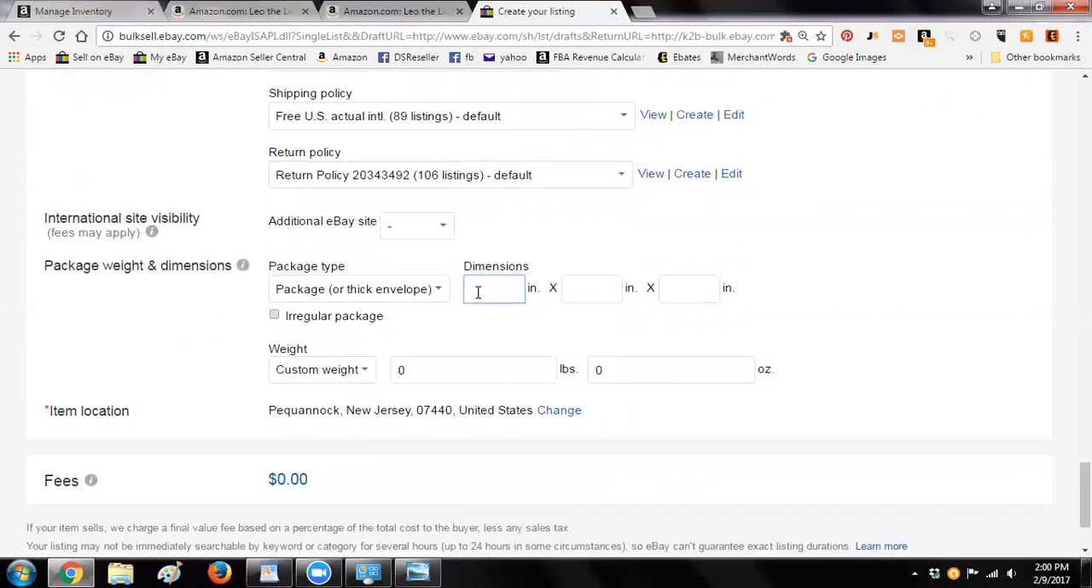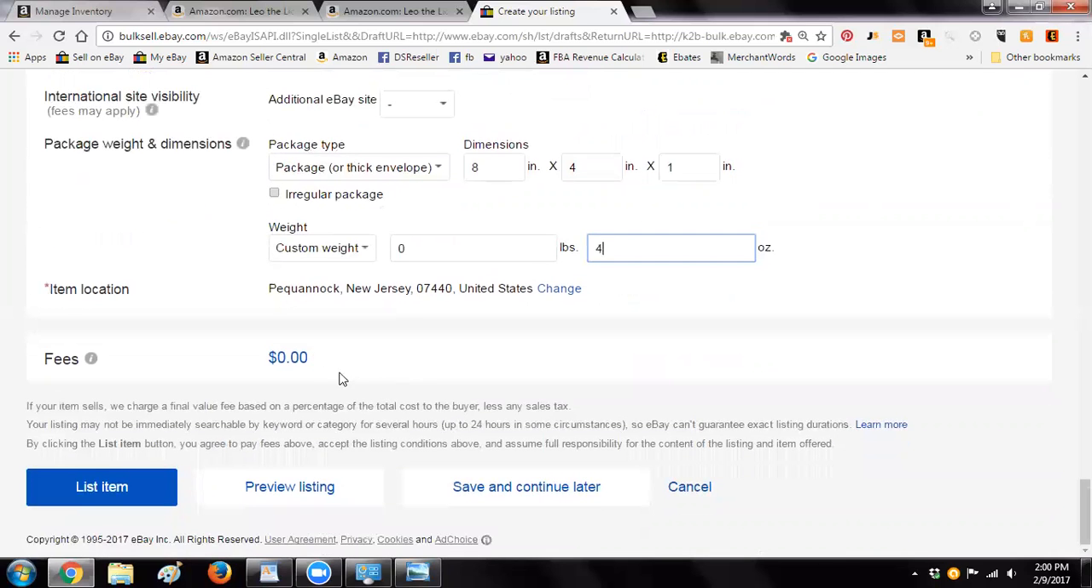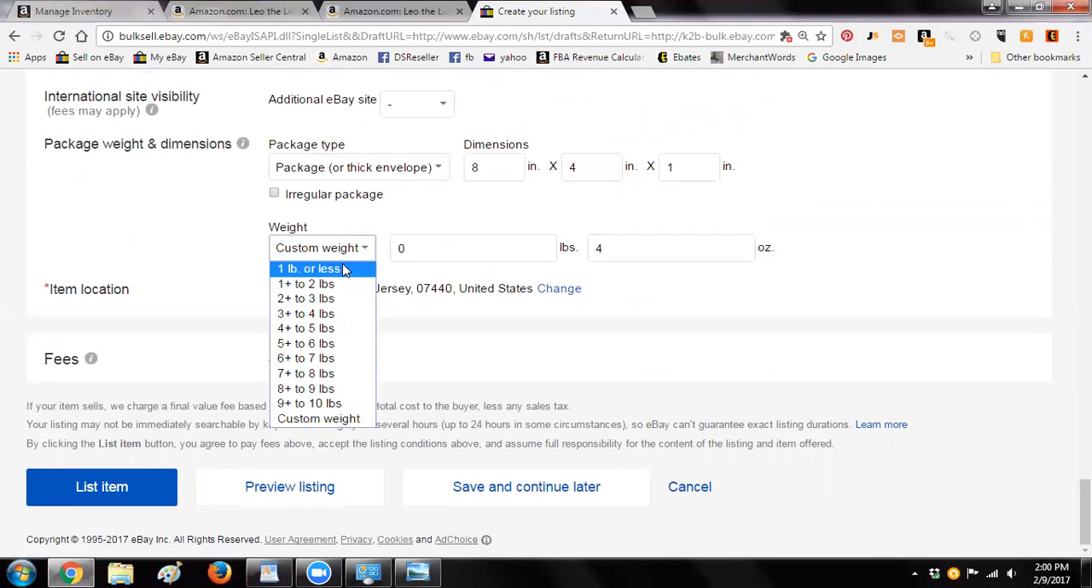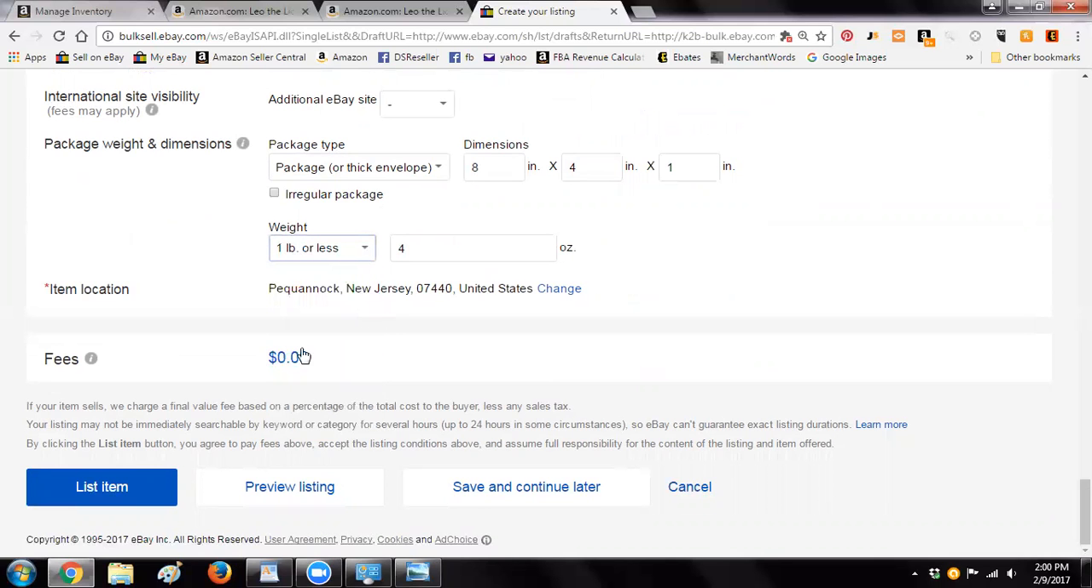The package that I'm going to ship it in is 8x4x1. The weight is 4 ounces. And I probably have free shipping in there. And I'm listing the item.